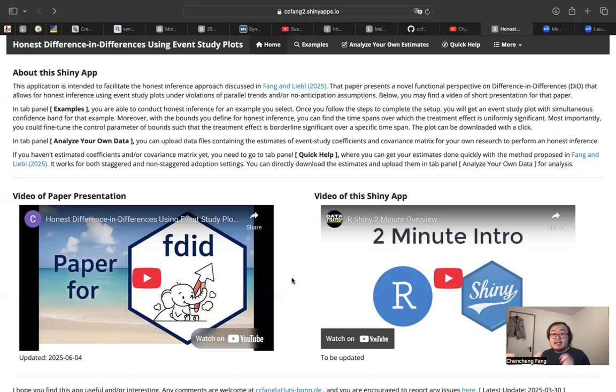And in such cases, one should conduct honest inference by using a new event study plot that we propose in our paper under violation of model assumptions. So one can find the details about this paper by simply reading the paper or by watching the video that I put here on the left side of this panel.